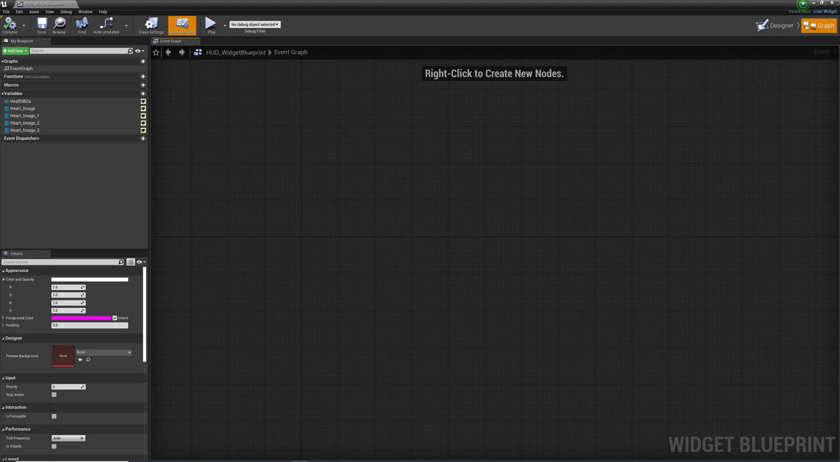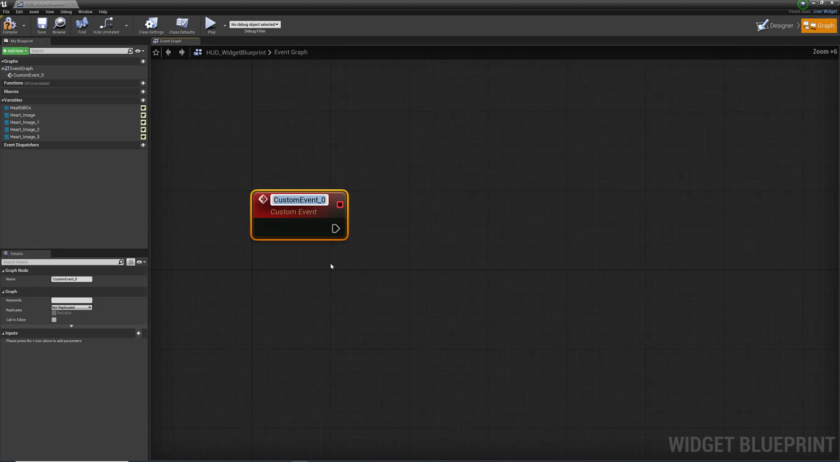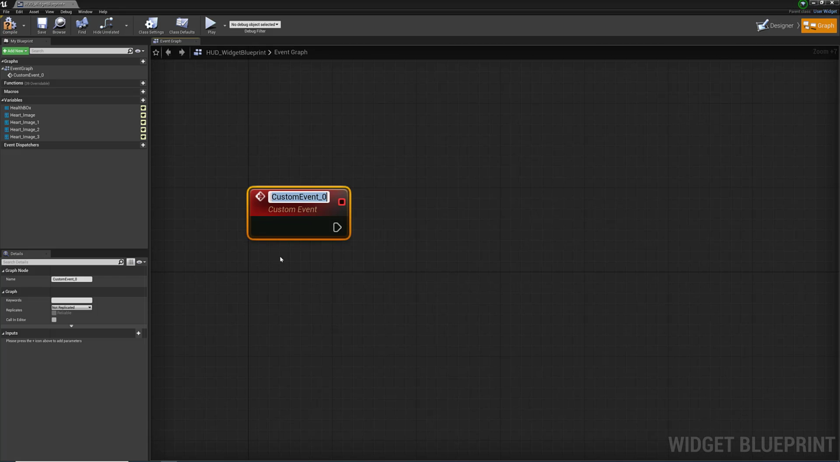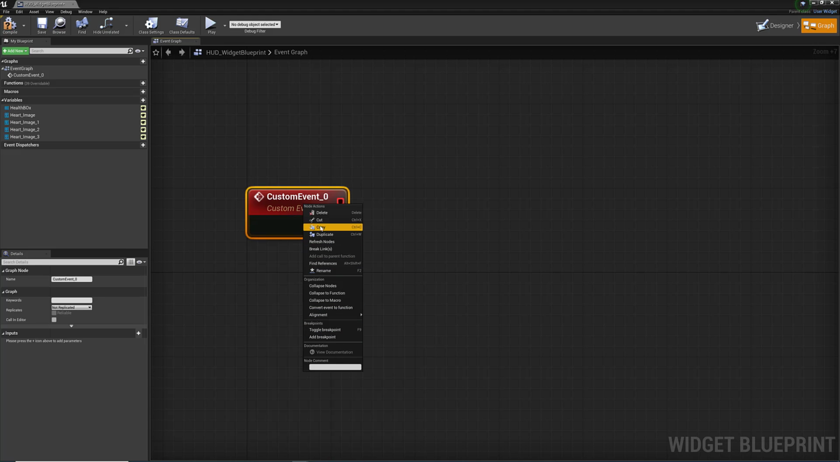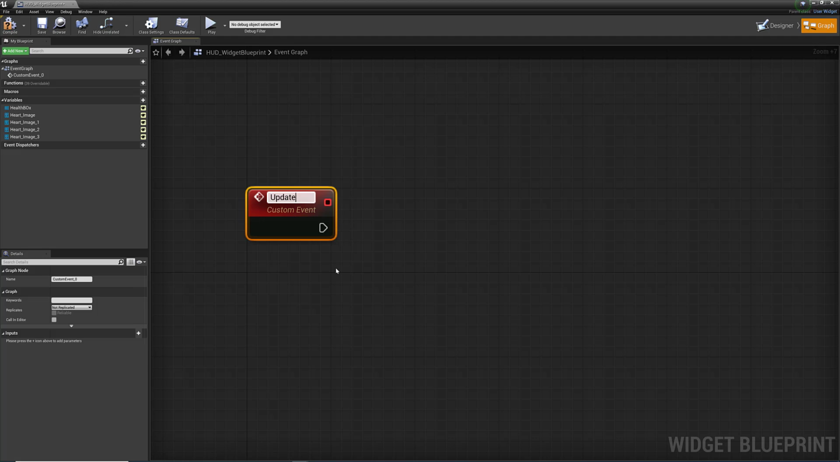What I'd like to start off by doing is creating a custom event to affect how our HUD updates. So I'm going to right-click and type Add Custom, and you'll see here's Add Custom Event. I'm going to hold Control and scroll my wheel in. This is going to be used for updating our health. Let's rename it, and you could also hit F2 for that. Update health.